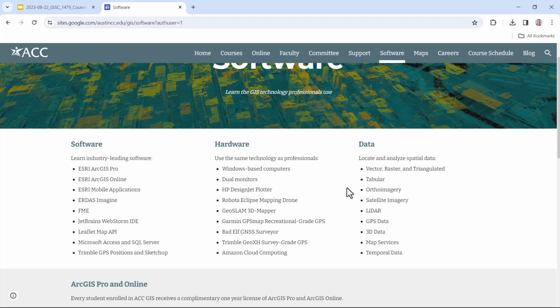In this particular class, we're going to focus on these first 3 ESRI products: ArcGIS Pro, ArcGIS Online, and then ArcGIS Field Maps. We're also going to use Google Workspace apps for this first competency. And then we're mainly going to work with vector, raster, triangulated, and tabular data this semester.